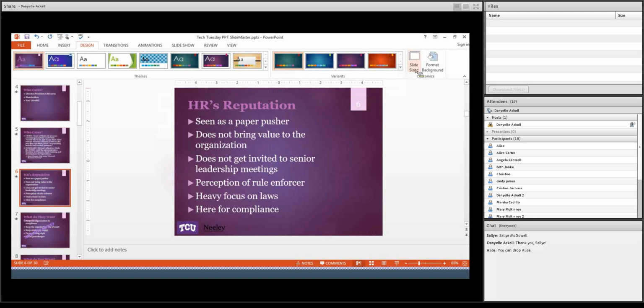If need be, I can change the slide size. If you're projecting onto a television that's a widescreen television, you can change the slides. They'll fill up the entire screen. So that's how you would do that, just right there at slide size.